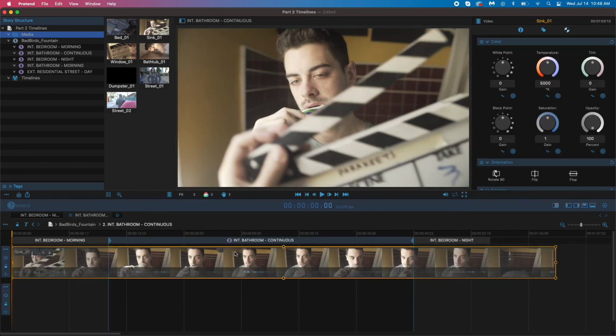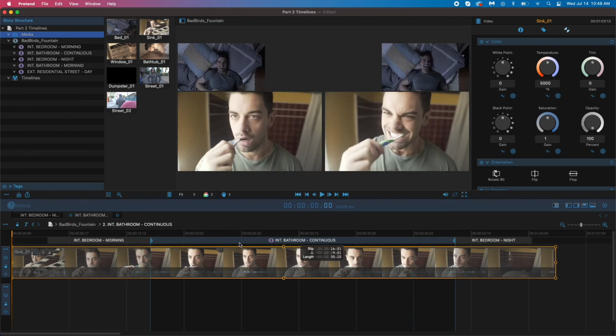We hope you found this helpful, and now that you know how to edit using multiple timelines, you're ready to work on your cut using the help of different story groups in Pretend.